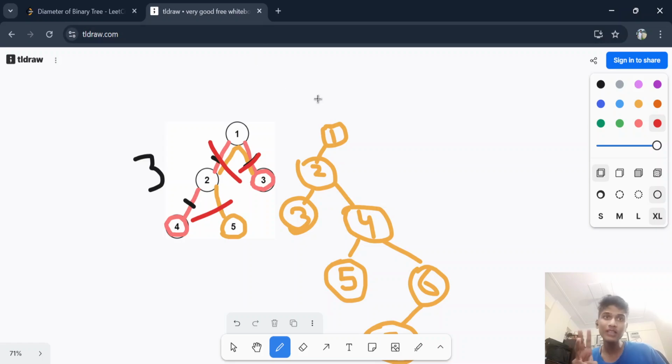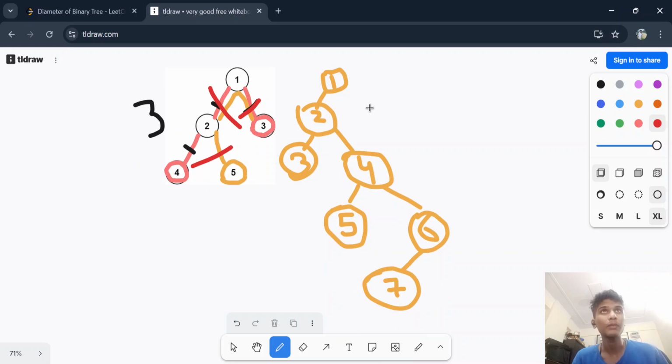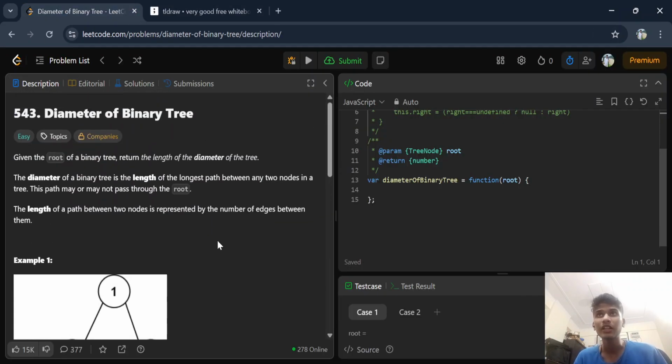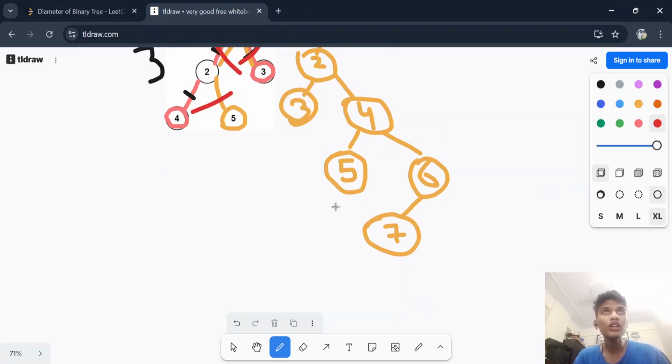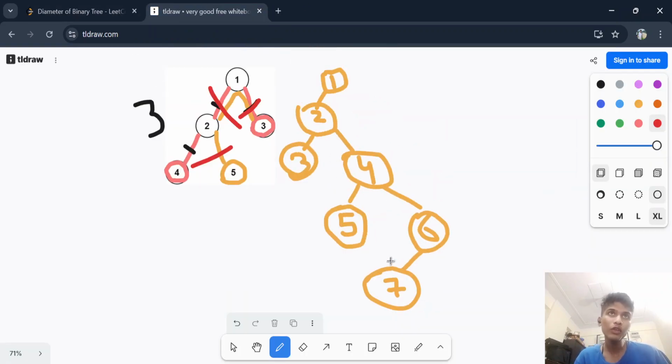That example is not sufficient to understand this question properly, that's why I have taken this other example. So see this question again: the diameter is between any two nodes. If you see this, what will be the diameter here? See this seventh node, then 1, 2, 3, 4, 5. This 7 to 3. I have not circled it properly, but it is like this only.